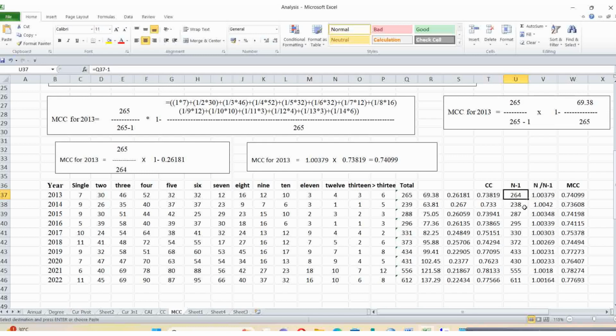Then in addition to that, CC: 1 minus 0.26181. This one is the result. CC means collaborative coefficient. Here 1 minus S37, 1 minus S37. Here is the result. So up to CC we had already seen. Up to CC, no problem.